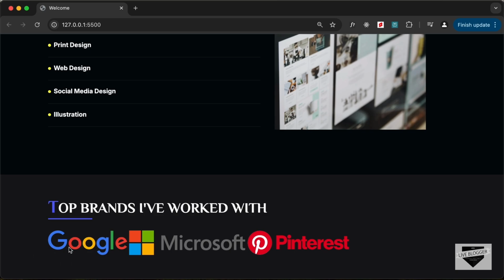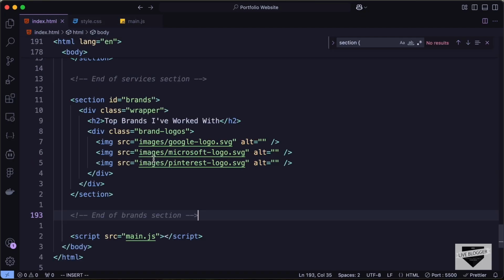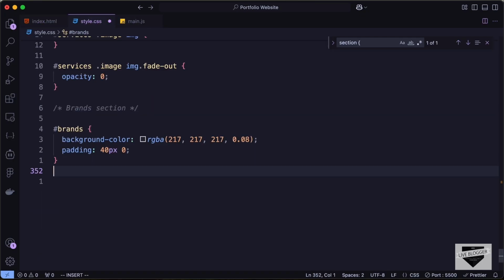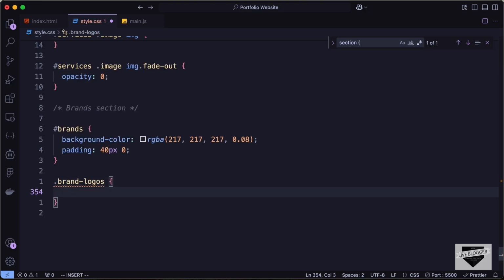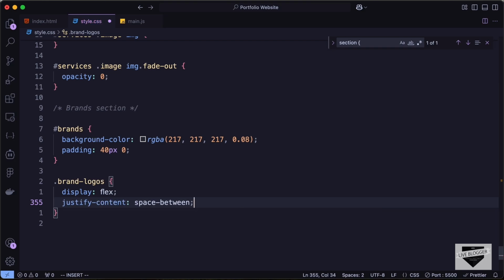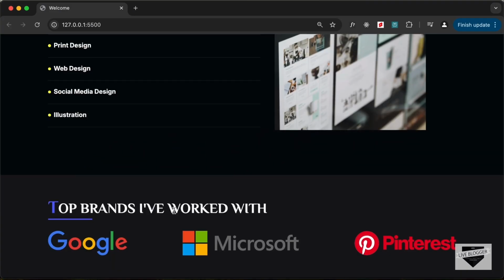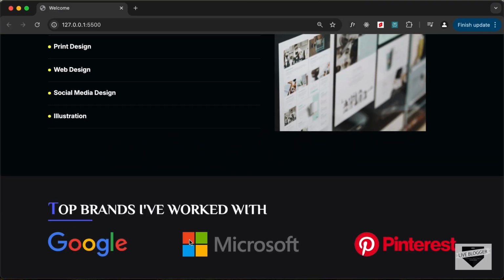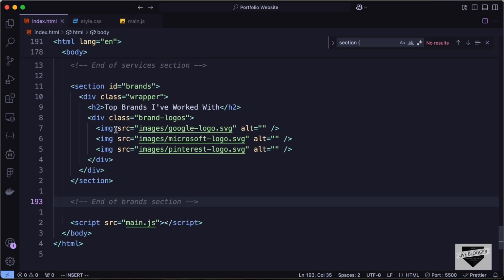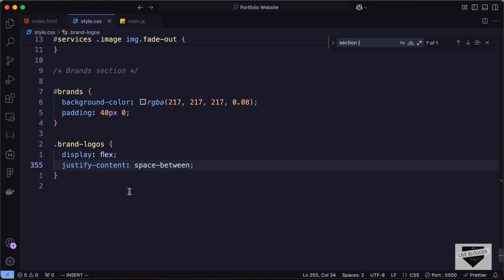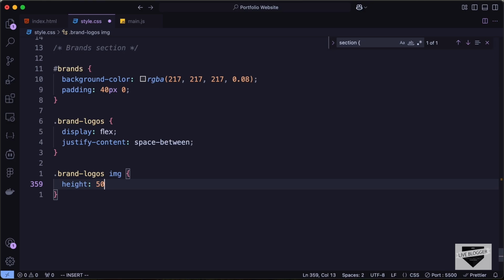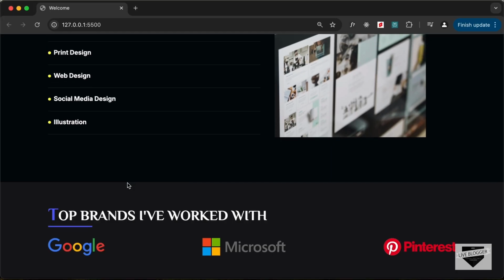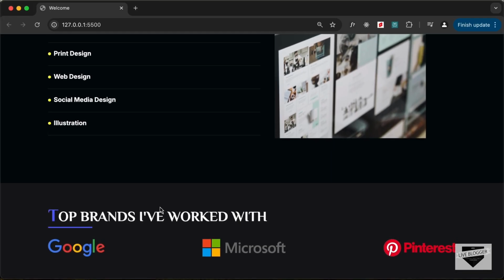Right now, let's style the brand logos. So here we have this division of the class of brand logos. So let's type brand logos. And let's set the display to flex and justify content to space between. So now we can see all these logos are spread out. Now let's adjust the height of these images. So inside the brand logos, we have the images. So let's type brand logos img. And let's set the height to 50 pixels. And this is how it looks. So with that, we have styled our brand section.